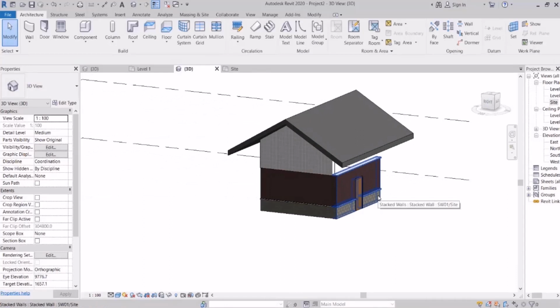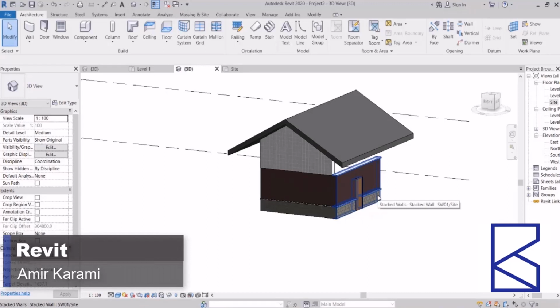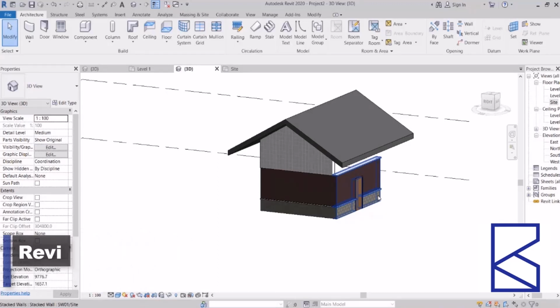And that was everything about stacked wall. Now I want you to design some stacked walls for yourself so they can understand it in the best way.